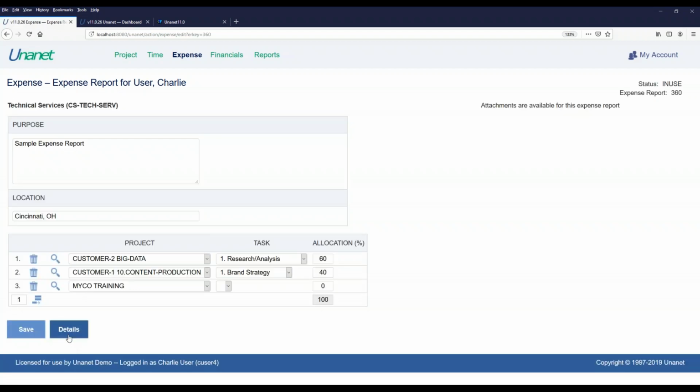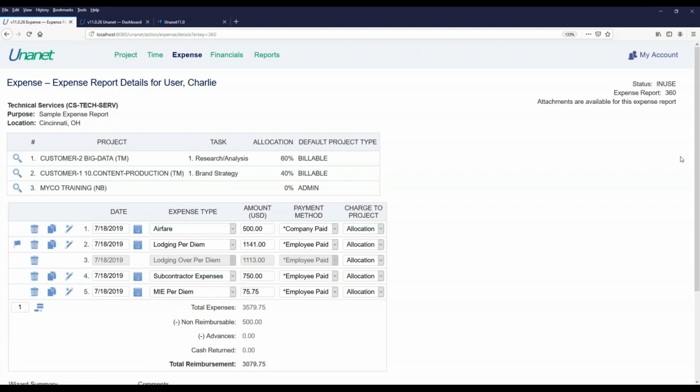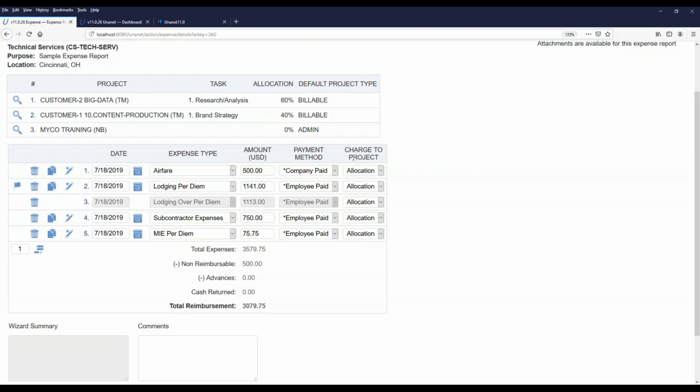Having modified the projects I'm reporting against on this expense report, I get a little column here called charge to project. What this allows me to do is not just charge multiple projects on the same expense report, but also allocate individual charges across multiple projects. The scenario here is perhaps that this individual traveled to some location. Oh, it looks like Cincinnati, Ohio is where they went. Let's pretend they spent time at both customer 2 and customer 1 working on these respective projects, 60% of their time at customer 2 and 40% at customer 1.